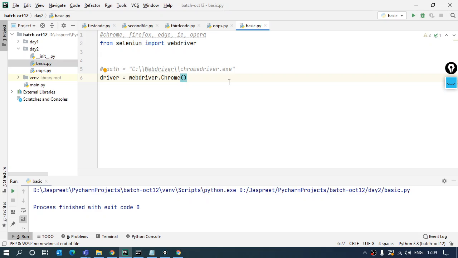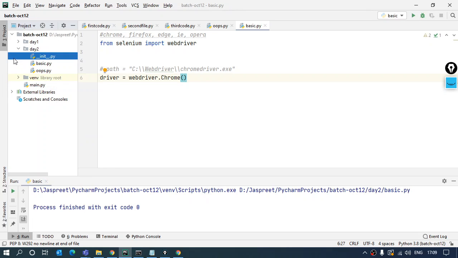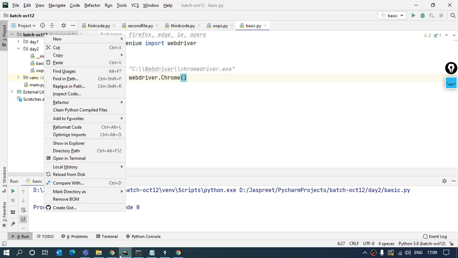Yeah, I got your point. But I'm saying that's if you're running it on the individual machine. When talking about the Git repository, you can do one thing: in the package itself, like over here, I have the project. Over here in the project, I can keep the drivers as well. I can just paste all the drivers here in the project.